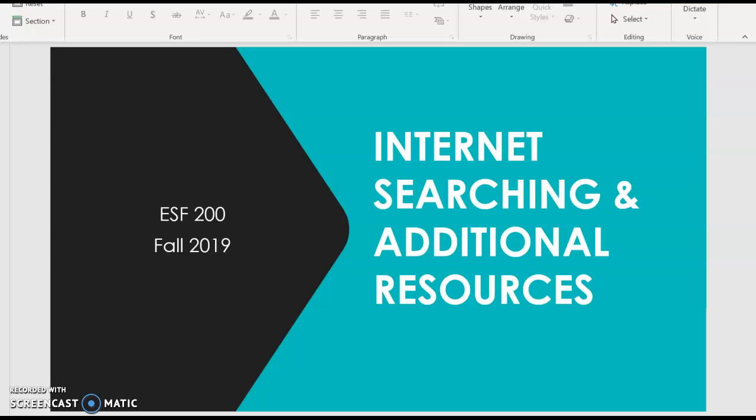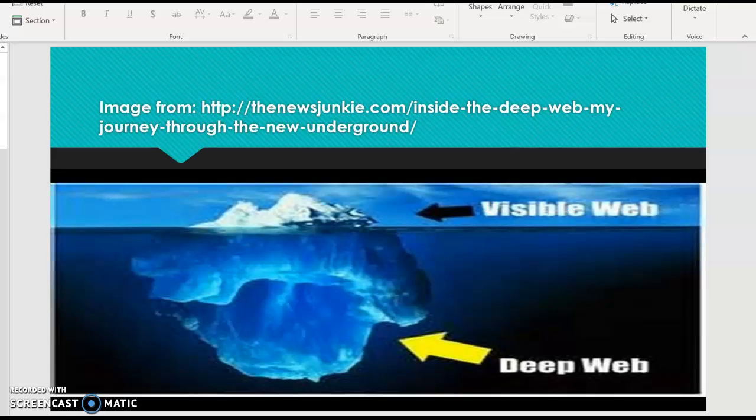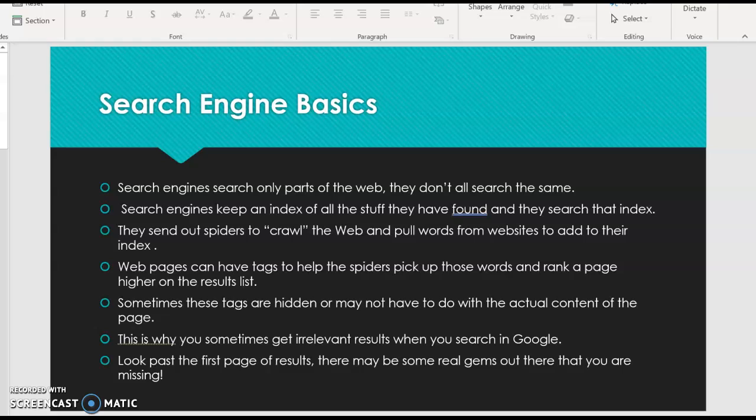Okay, internet searching and additional resources. Here's a picture of the visible web versus the deep web. Obviously, we know the deep web is much farther down and we don't always get access to it. So, search engine basics. They search only parts of the web and they don't all search the same.